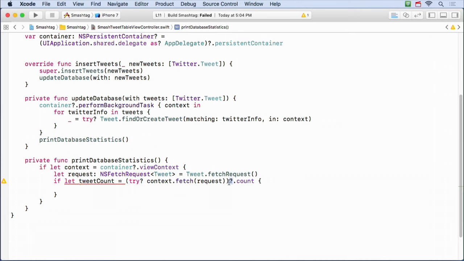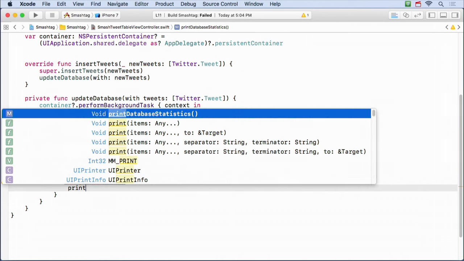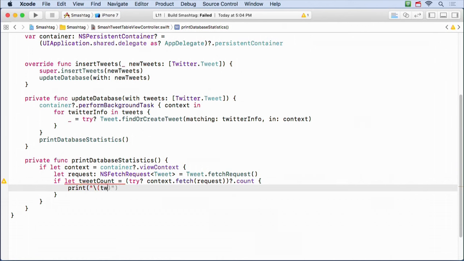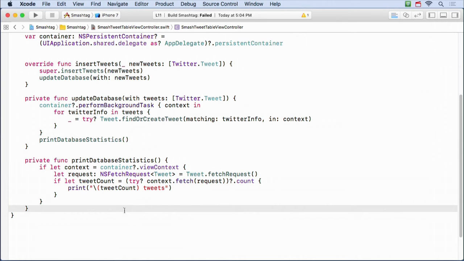Here I'm optional chaining. So if that's not nil, then I get to continue and get the count. This is just the array's count, the var count in Array. Okay, so now I've got the tweet count. Now I'm just going to say print tweetCount tweets. And that's it. That's how I fetch them all.